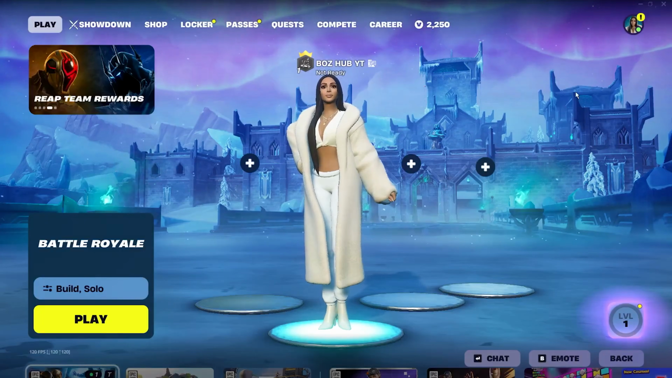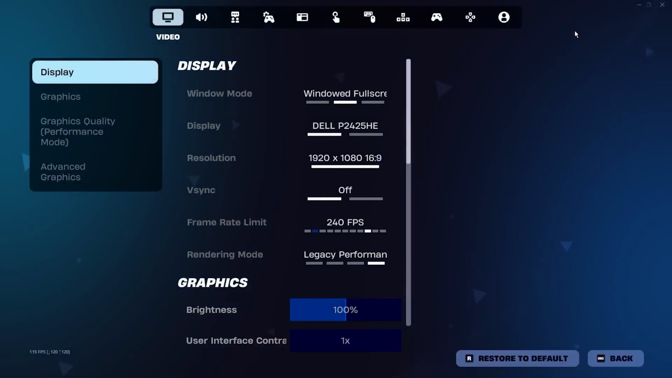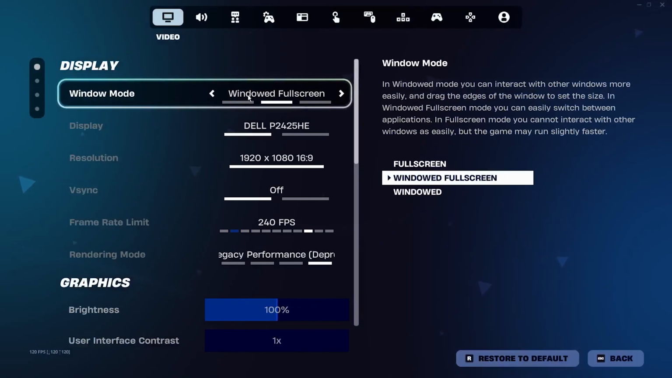Now, if your edits are feeling slow, here's some things that you can do. Go ahead and hit your profile icon and go into your settings. And the first thing you're going to want to check is your display mode. Make sure that you're using full screen, not windowed full screen or window. You need to make sure that you're using full screen exclusively, and this is going to reduce your input delay compared to other windowed modes.